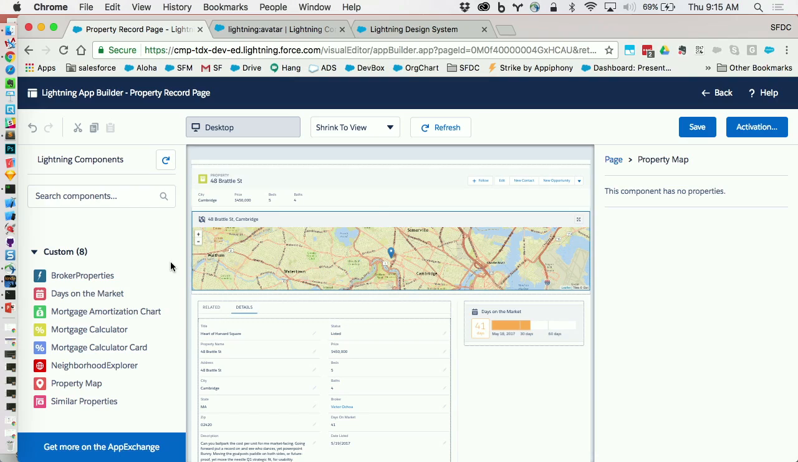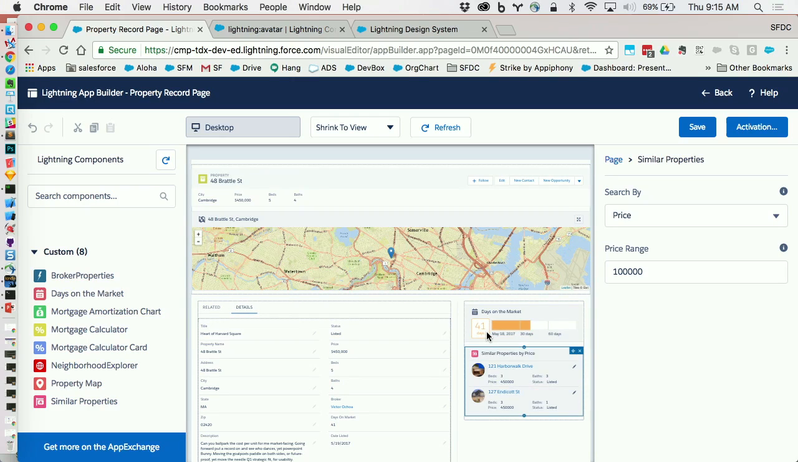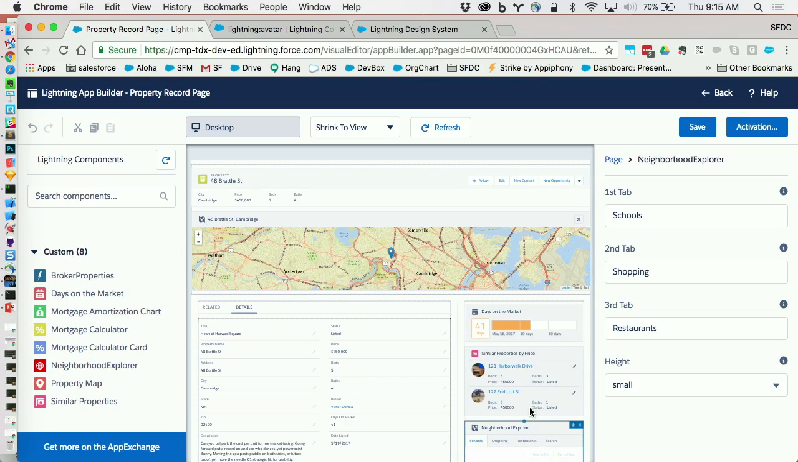Instead of seeing these fields and seeing an address, I actually want to see the context of where this is. Maybe my brokers, whenever looking at a property, actually want to see similar properties that are right there and available to them. And lastly, I'm going to do this thing called Neighborhood Explorer, which is a component that doesn't just go off Salesforce data, but actually goes against Yelp as a way to pull in schools and restaurants and things that are close to this property, right?